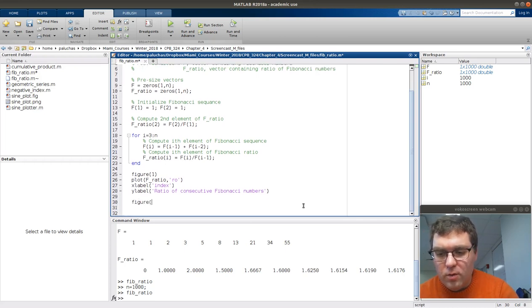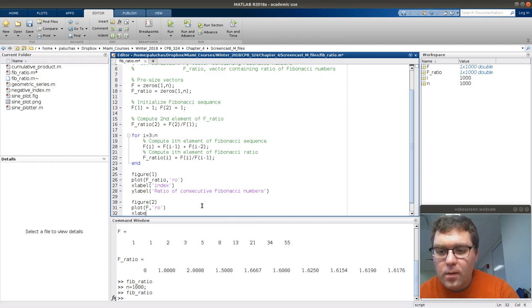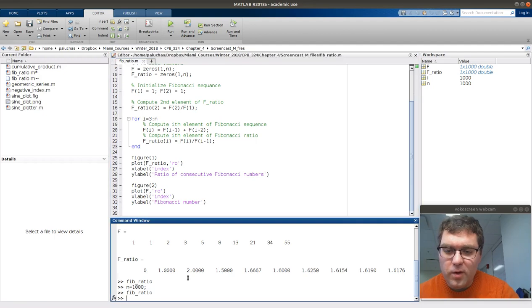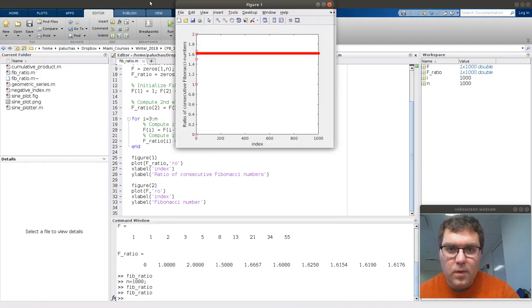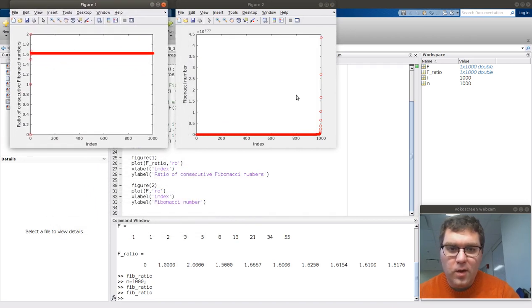And then in figure 2, so in a second figure, I want to plot Fibonacci numbers, I would plot F. I can also do that as red circles. It's just the same. So this would be my index. Y label would be my Fibonacci number. Okay, so let's save, and let's see if we have this working correctly. So there's figure 1, hey, and there's figure 2. So now I have a plot of Fibonacci ratio, and then here's my corresponding Fibonacci number.